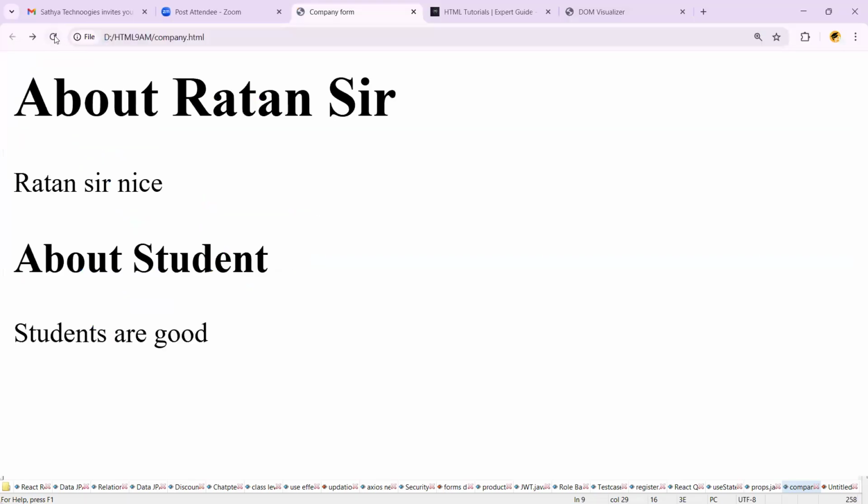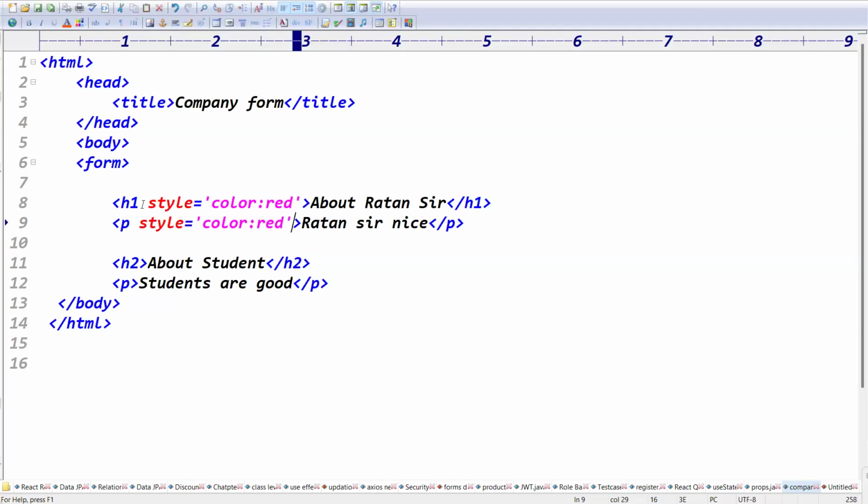Entire, I want to color, assume a simple red color I want. Then I cannot write style equal red for the paragraph, style equal red for the table, style equal red for the list. You will write like that? No, right? We can't do it like that. Then what should we do?